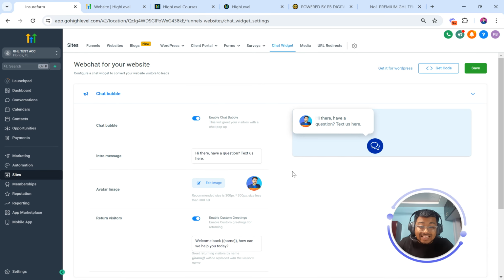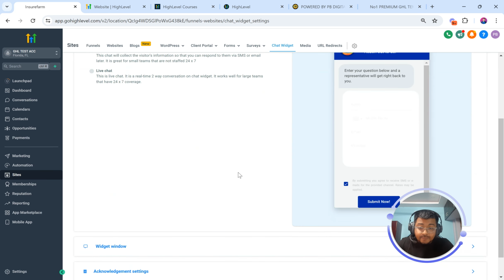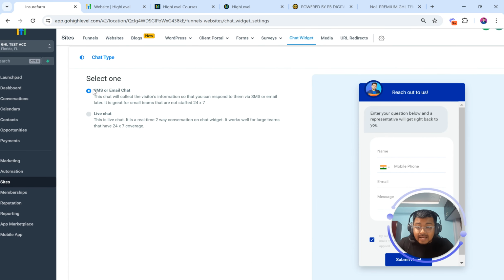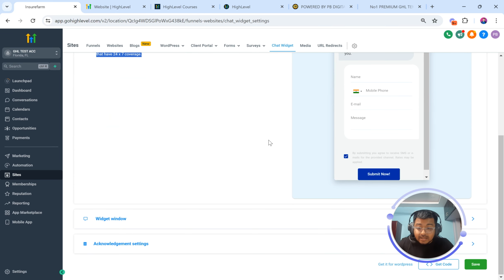Or you can also have AI enabled chat, which is amazing because then the bot is going to discuss and, as you can see here, SMS or email chat, and then you have the live chat. Live chat is a real-time two-way conversational chat widget, right? Which is amazing, right? So that's also something you can do.